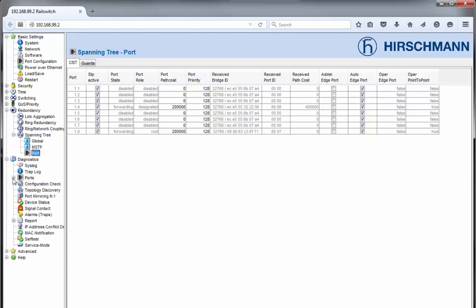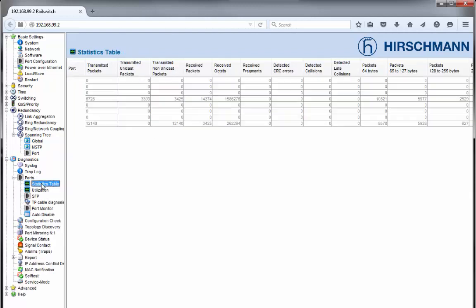Next, we have diagnostics. For diagnostics, one of the most commonly utilized features is the statistics table. This is where someone having communication issues can look at fragments received, CRC errors or collisions, and if any of the ports are indicating any reasonable value of errors, that is likely going to be where these errors are originating from, and that would be the port or the connected device that needs to be looked at and scrutinized a little bit.